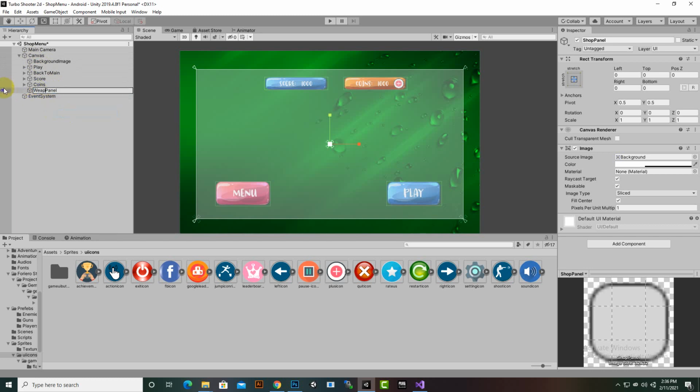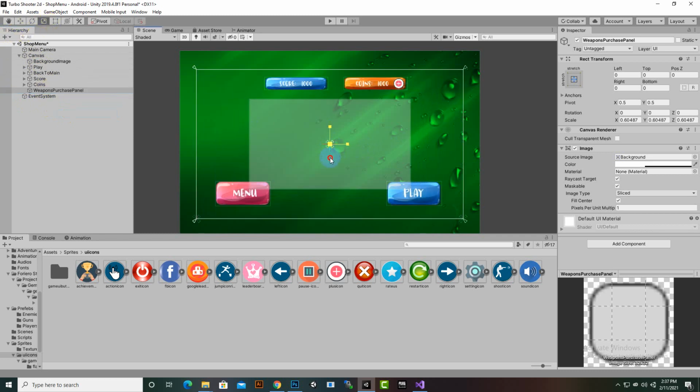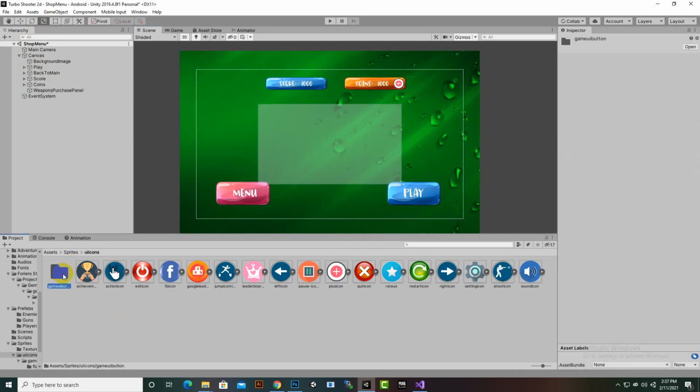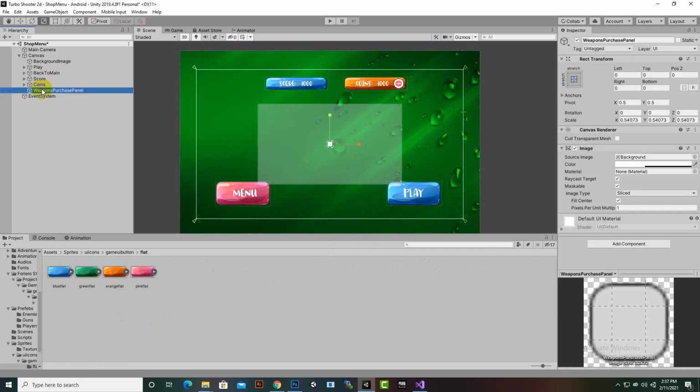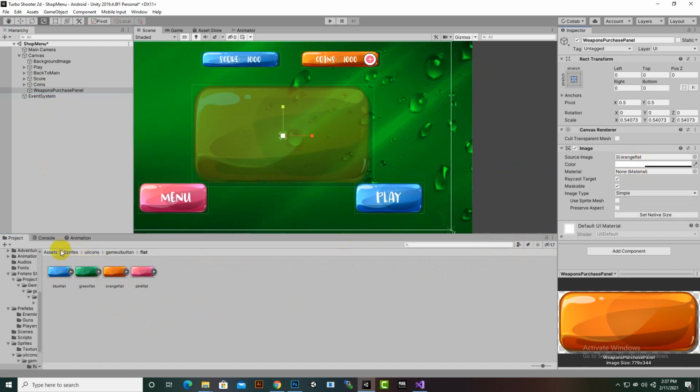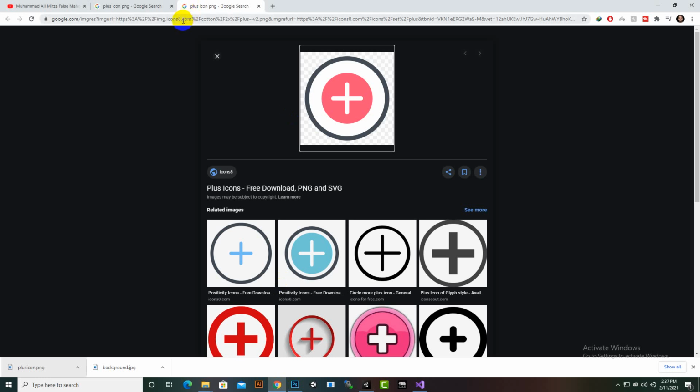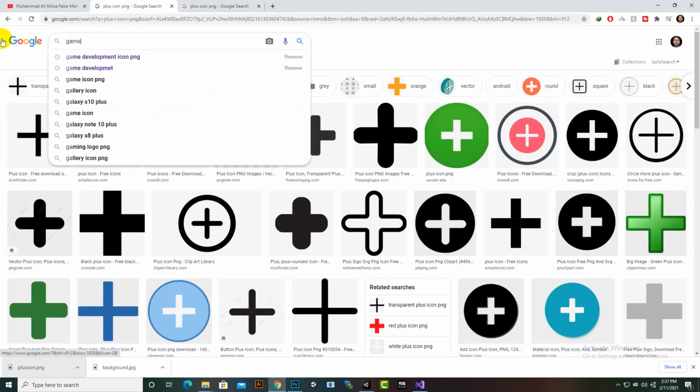Weapons purchase panel. Okay, like this, and we will make it smaller. We can definitely use some sprite for it, and we don't have any good sprites for panel, and we can use the similar sprites actually. So if we select it and if we drag drop some sprite here, it is transparent but it doesn't look good. So I will just add game panel png.